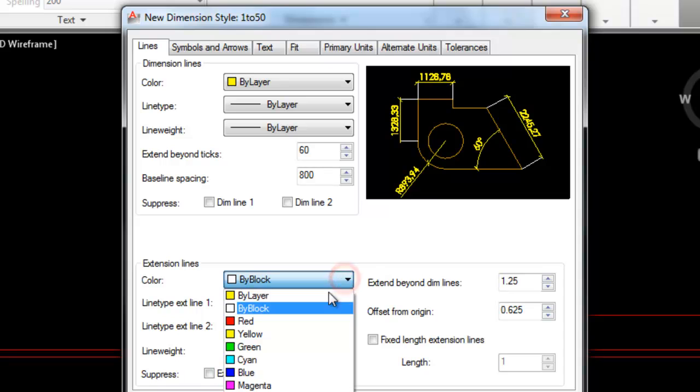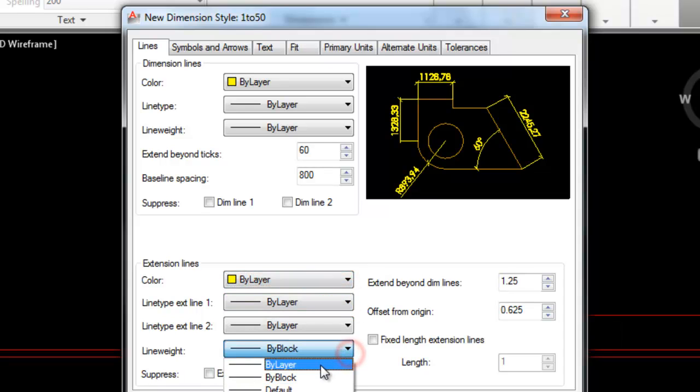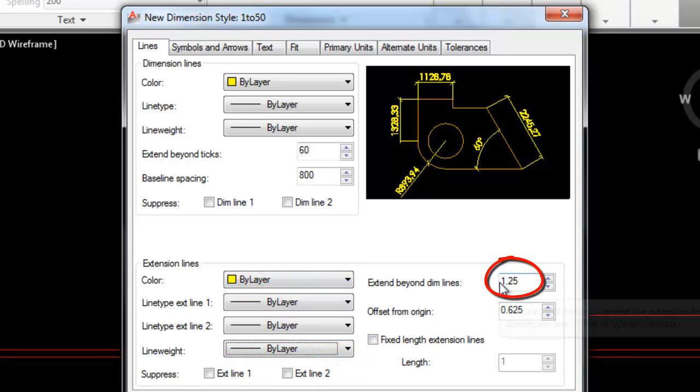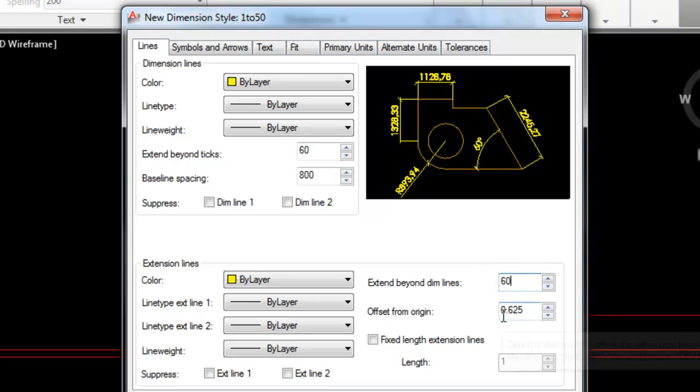Our extension lines by layer, line weight by layer, and we want to extend beyond the dimension lines by about the same amount as extending beyond the ticks in at the dimension lines bit, so we'll go for 60 again there. We'll stick with 0.625 as the offset from origin, don't worry about that.